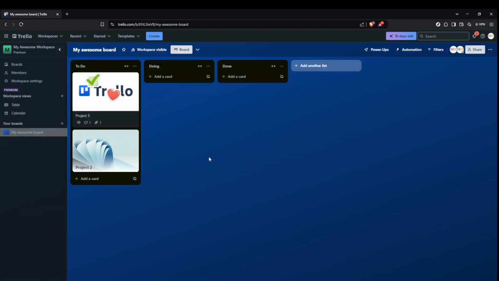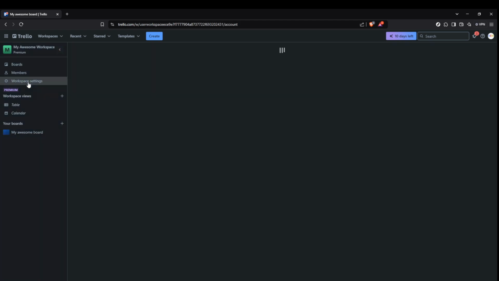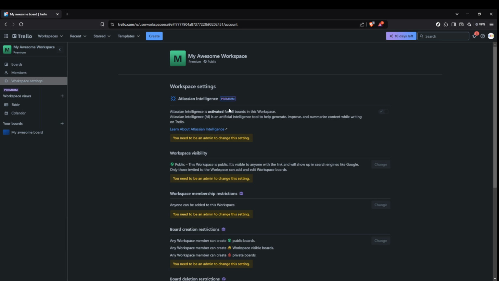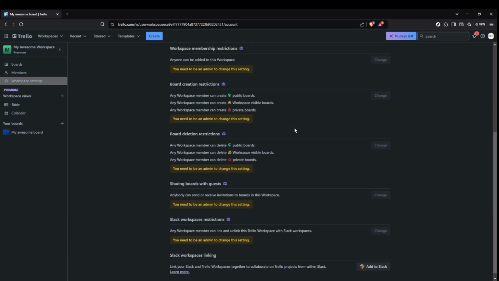After selecting your board, locate the Workspace Settings option. You'll find this in the top right corner of your board. Clicking here will open up various settings for you to explore. Within these settings, look for an option labeled Add to Slack. This is your gateway to connecting the two platforms.